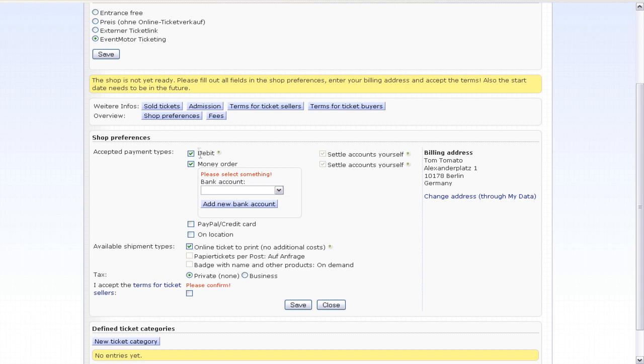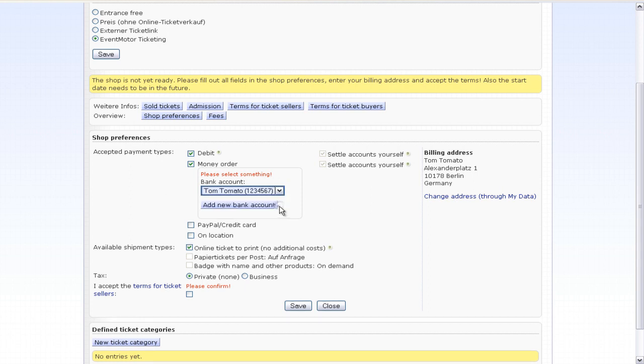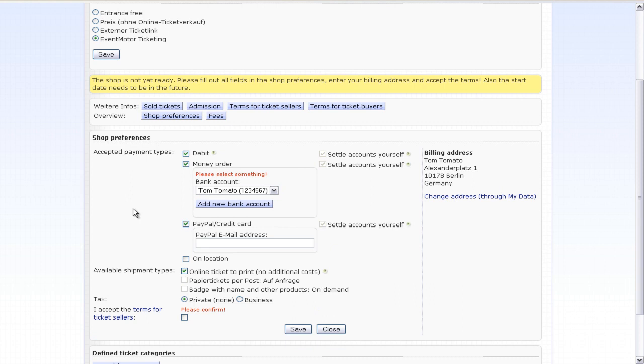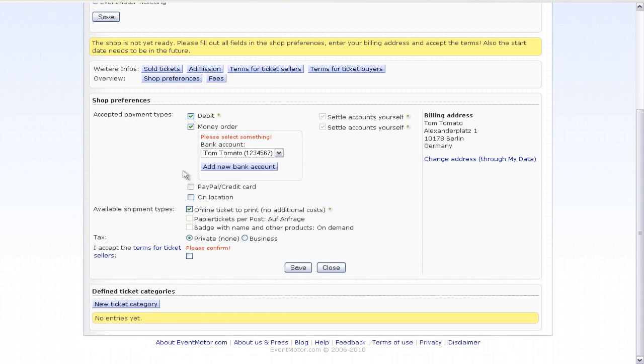So you can have debit, you can have money order. This means people can send you the money to your account, and since we already have created an account, we can do this. You can accept PayPal or credit card. Credit card is routed through PayPal, so they have much better conditions than if you would have implemented our own credit card provider service. Let's not accept this one.